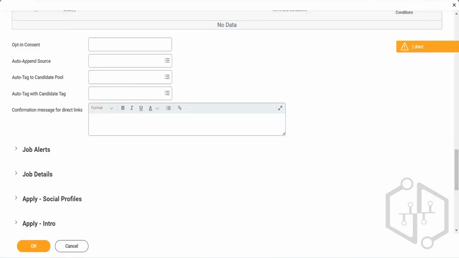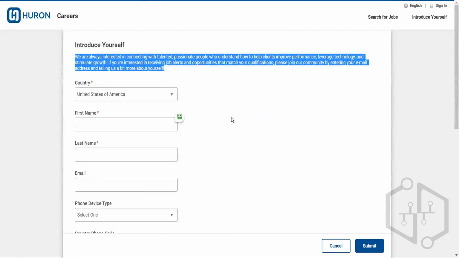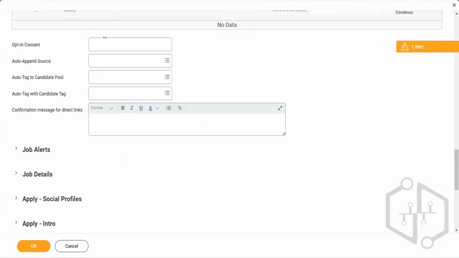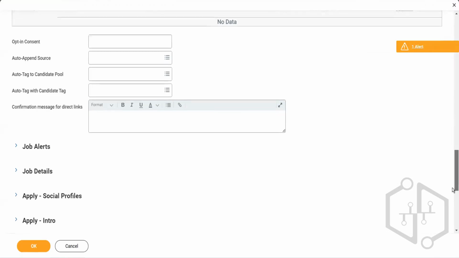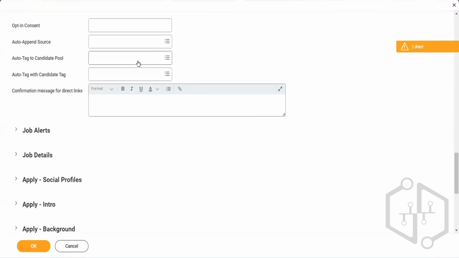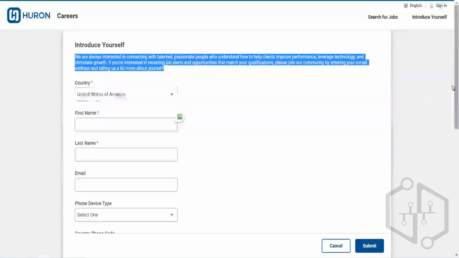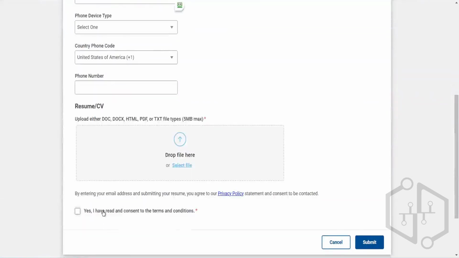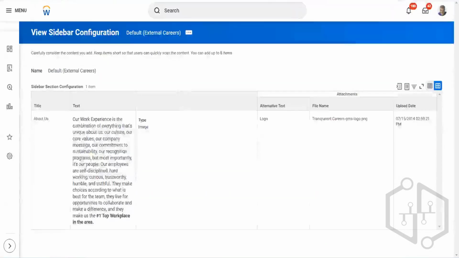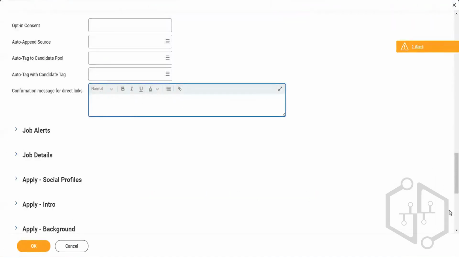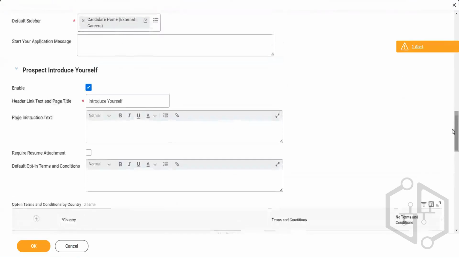The candidate won't know this. This is for internal database creation, so a recruiter can quickly see the list of all the candidates in this pool for the prospects. Then there is the confirmation message for direct links. Any confirmation message we can define here as well. Okay, so this is about introducing ourselves.